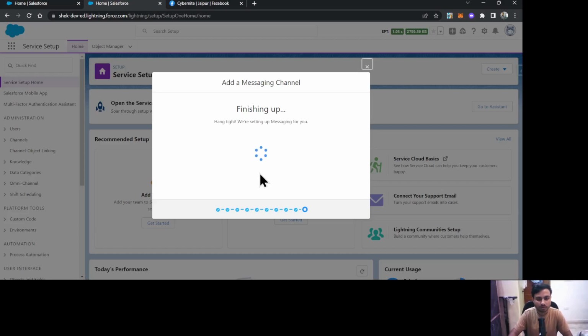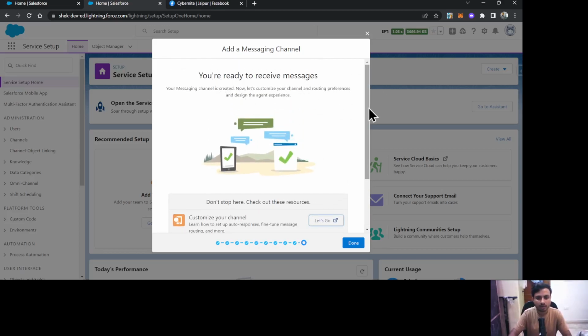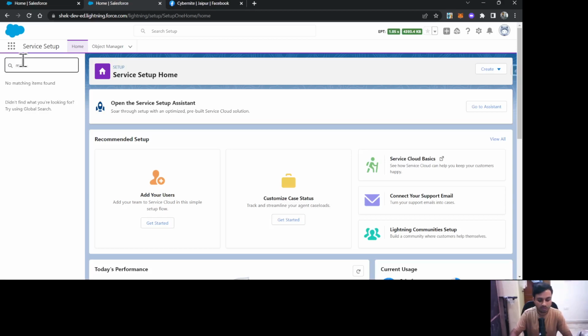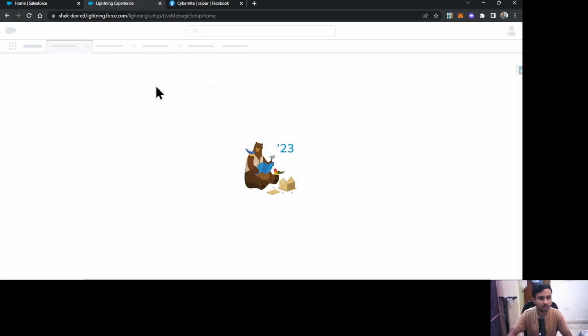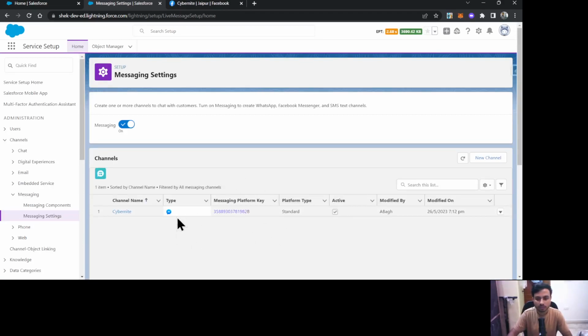Now the system will finish up the process of creating all the omnichannel configurations, setting up the queue, and adding whatever user you have added in the queue. Once all those things are done, it will give you the message that you are ready to receive messages. Click done. Now if you come on the left side in the search box and search for messaging settings, first let's reload this page so that the setting starts to come up. Okay, this is the setting which is coming here. I've given the name as Cyber Knight, and the type is Facebook Messenger, along with all the other information. Now once this is done, let's test it out.